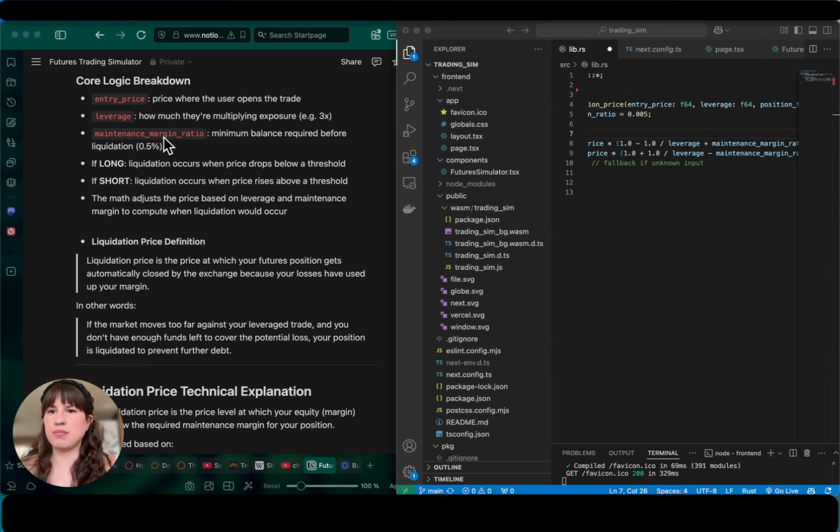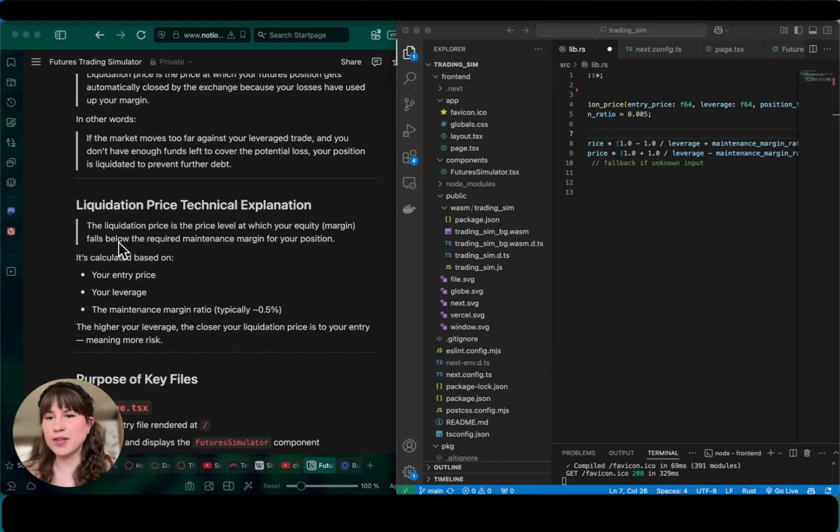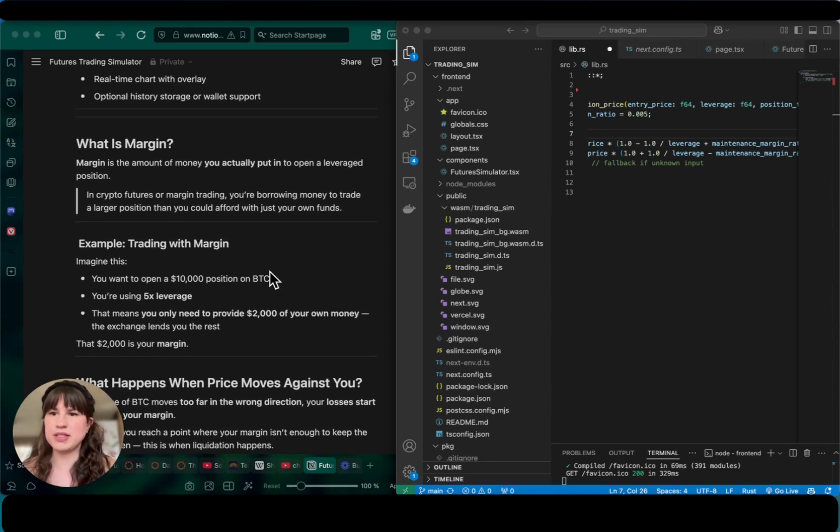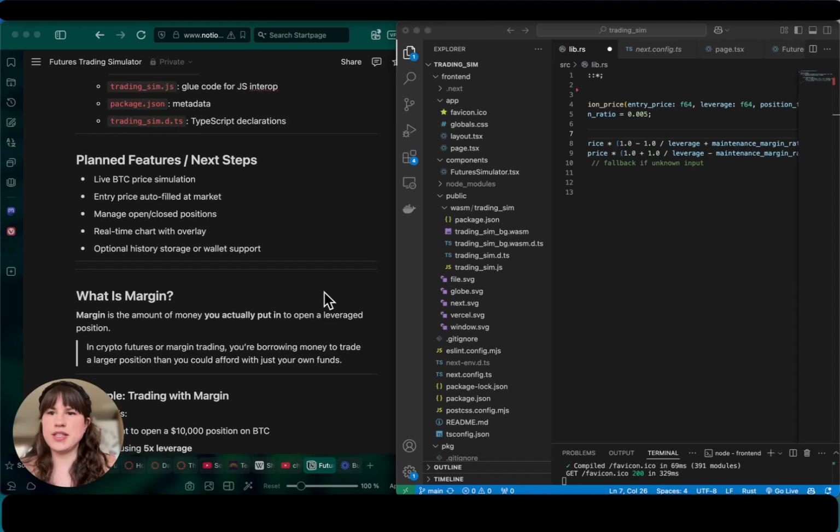So I have some information that goes over everything here. The maintenance margin ratio, which is the minimum balance required before liquidation. So if your margin falls below the required maintenance margin, then that's when your position is closed. So that sounds very confusing. I have a guide in here. What is margin? Margin's the amount of money you put in to open a leverage position. So once that is gone, your trade closes to prevent further damage and further debt, and you lose your money. So futures trading is a very risky strategy.